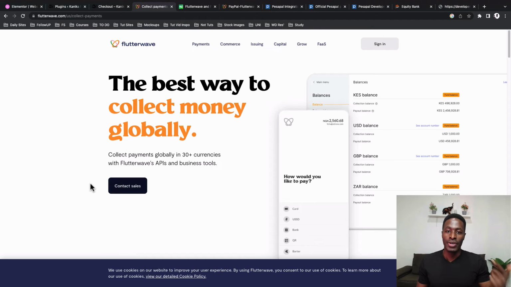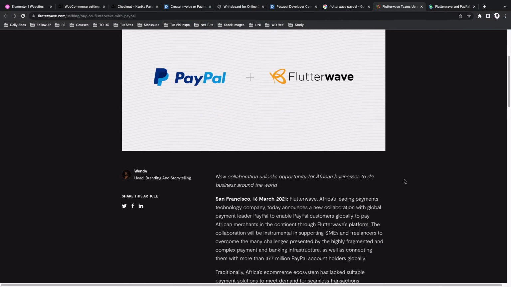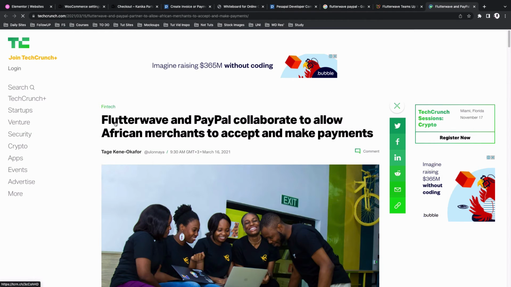Flutterwave is a payment gateway company that enables you to collect several types of payments: debit cards, credit cards, barter payments, as well as mobile payments. In Africa, mobile payments are a big thing, where someone uses their mobile phone and makes a purchase on your website or simply sends a payment to their family or friend. On the side, Flutterwave has also partnered with a huge payment gateway company, PayPal, to enable merchants in Africa to receive payments from PayPal users as well.